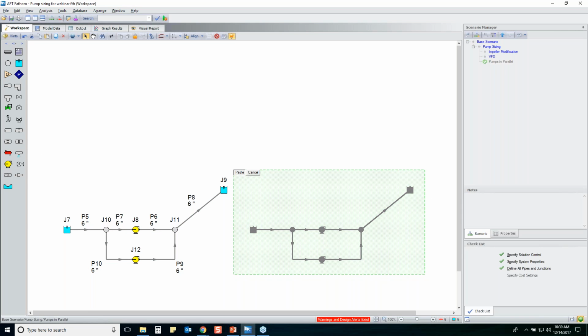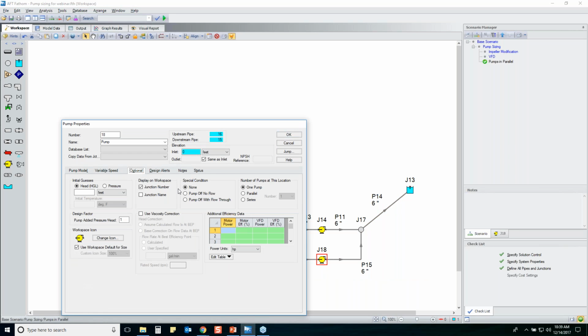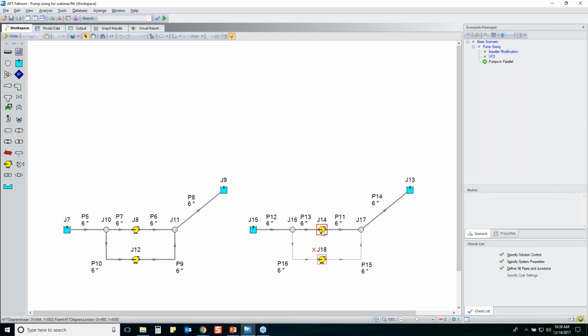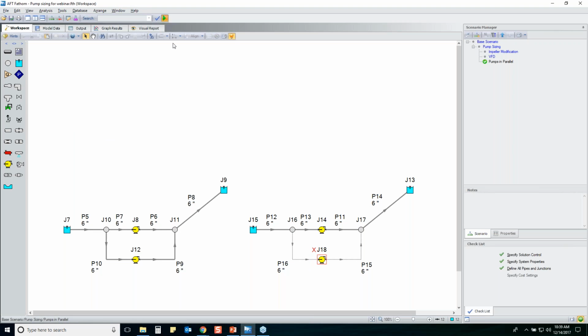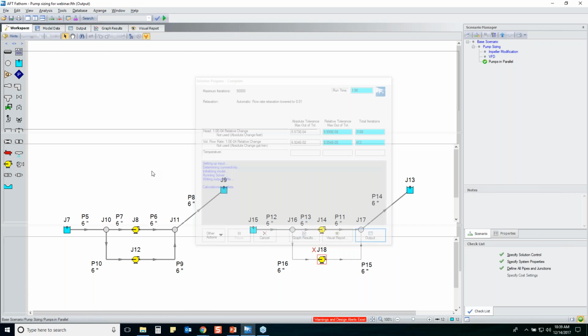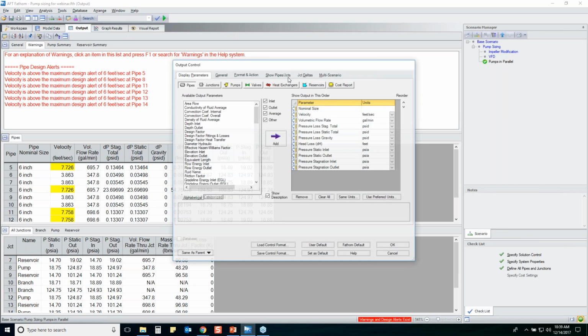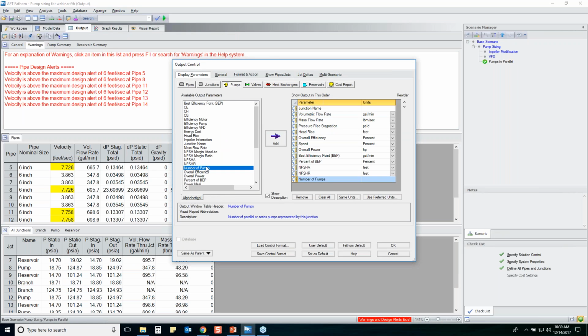where instead of modeling the actual suction and discharge pipe with an additional pump, you can go back to the original one, and on the optional tab, choose parallel for number of pumps at that location. And I'm going to put in 2. And so now when I rerun the model here, it's going to run both of those 2 systems simultaneously with each other. And I'm going to add one other parameter for number of pumps.